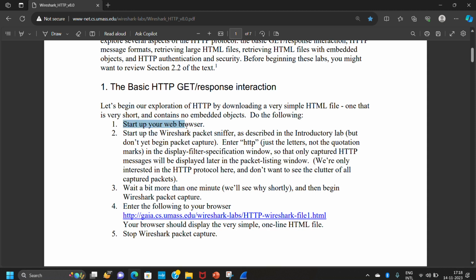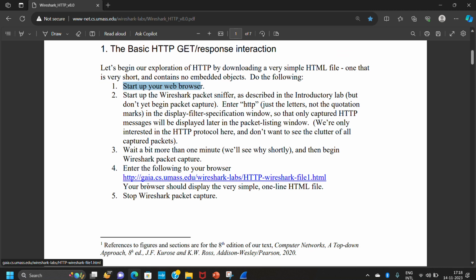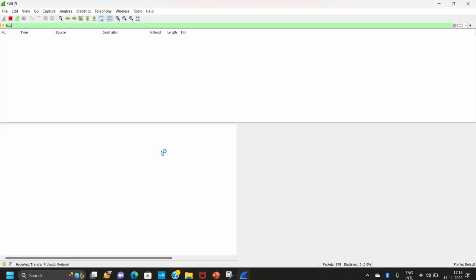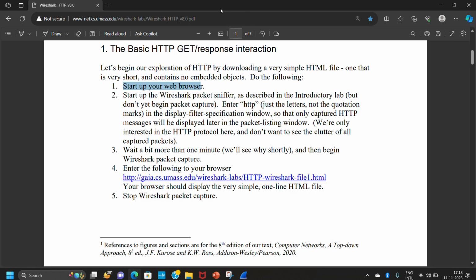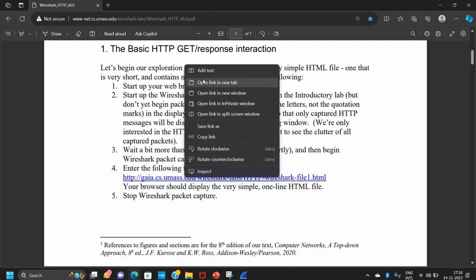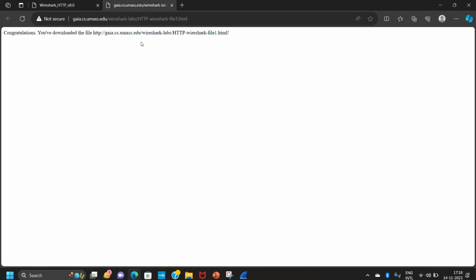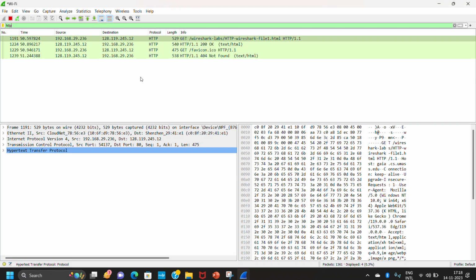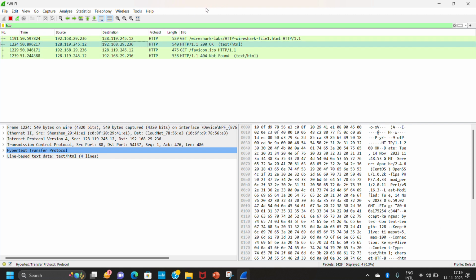So we have started the browser. We are at the browser and we have already started Wireshark and waited for some time, but I haven't seen any packets being generated in my Wireshark. So now we are going to take this link and work over this link, so I'm opening this link in a new tab. I hope some packets would be generated. Yes, some packets are generated in the Wireshark, as we can see.